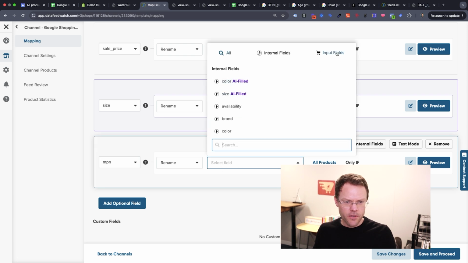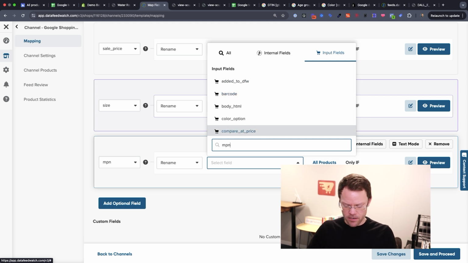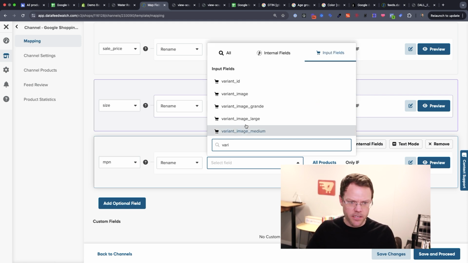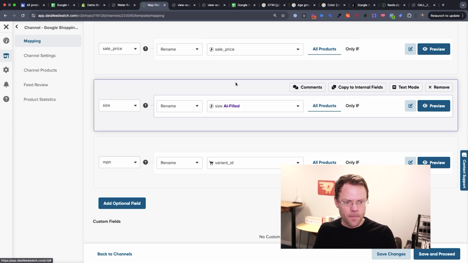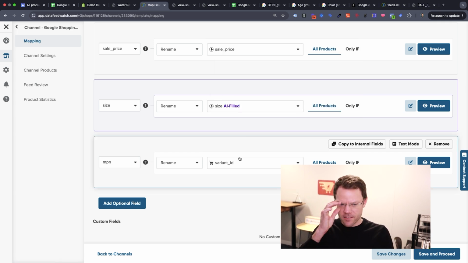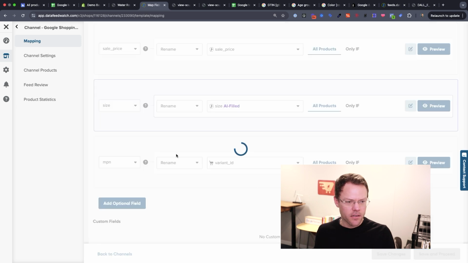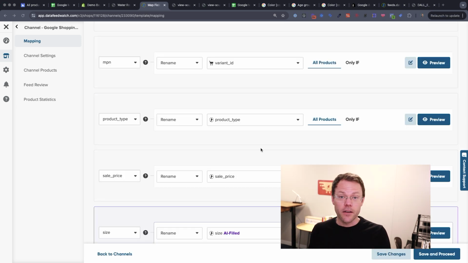And then normally, I can go back to input fields here. Normally, if you had a SKU or an MPN, you could type that in here. I don't have an MPN or a SKU here, so what I'm going to do is just use the variant ID. You can do that. I'd recommend using a SKU or an MPN if you have it. I don't, so I'm just going to use variant ID for now, and that'll satisfy that requirement of submitting a brand and an MPN number. So I'll click Save. Okay, so now I've got my MPN and my brand submitted.